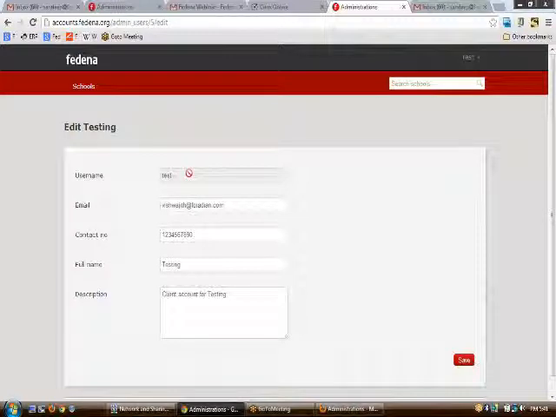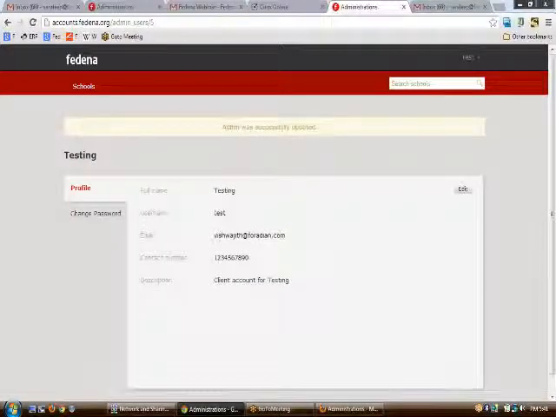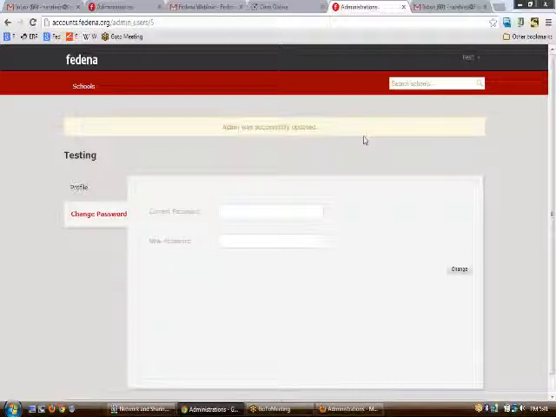As we can see, there's a bar over it, while the other things, the email, the contact number, the full name and description can be changed and saved as and when required. We have the option to change the password even. Normally when we log into an account, we take it as a security measure to change the password at first.